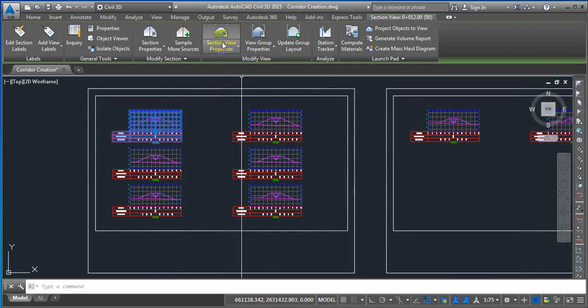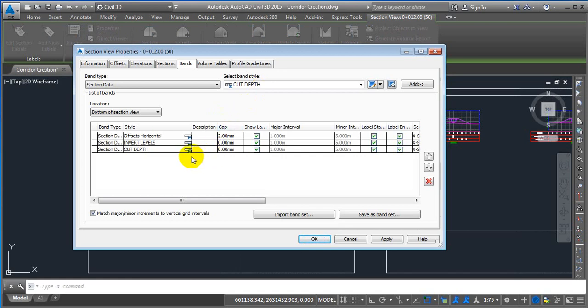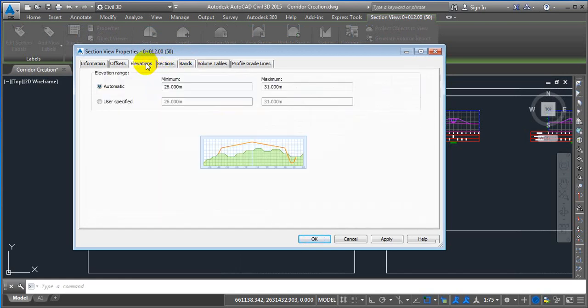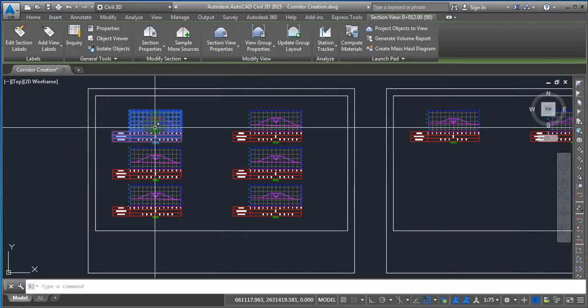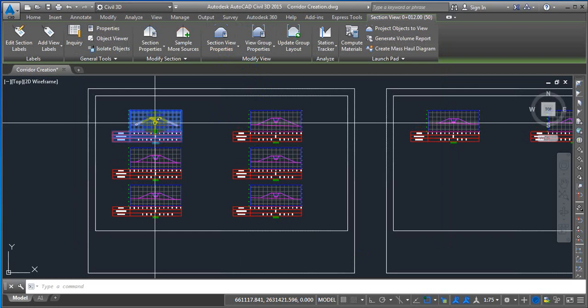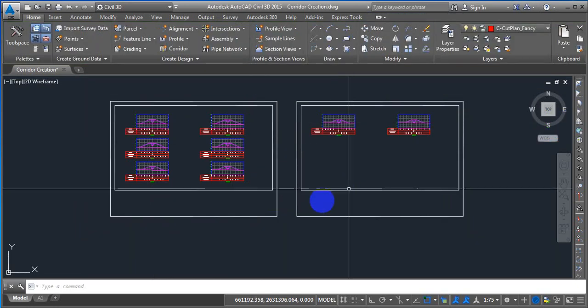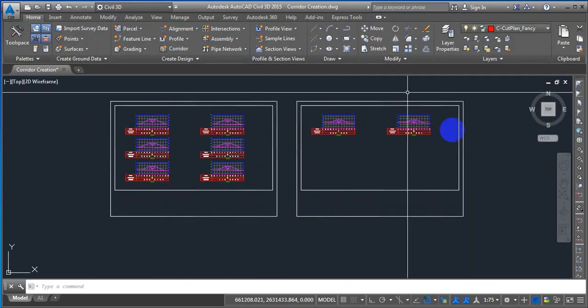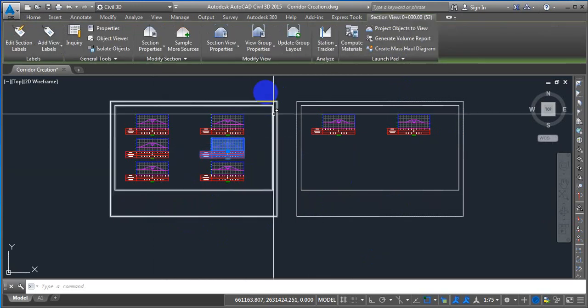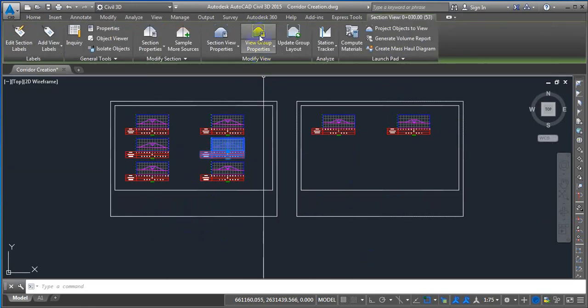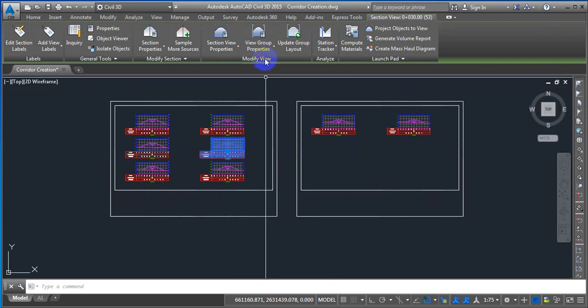Let's say I want to make changes to the bands, or maybe to the sections, or maybe to elevations, to anything. If I click on this command, it will only affect this one section view. But if I want to make any change to all these section views at the same time, then I select any section view and use this command, a really powerful tool.